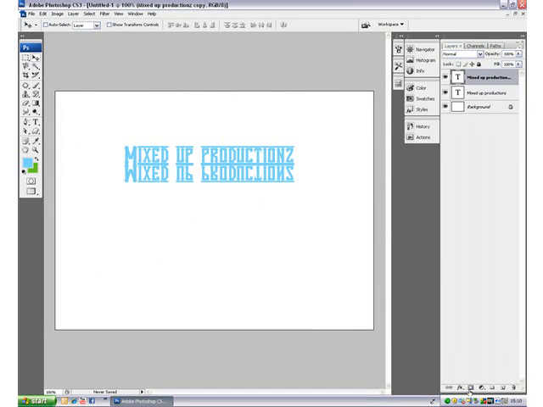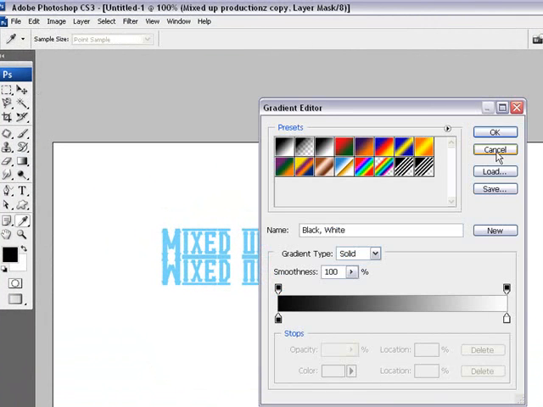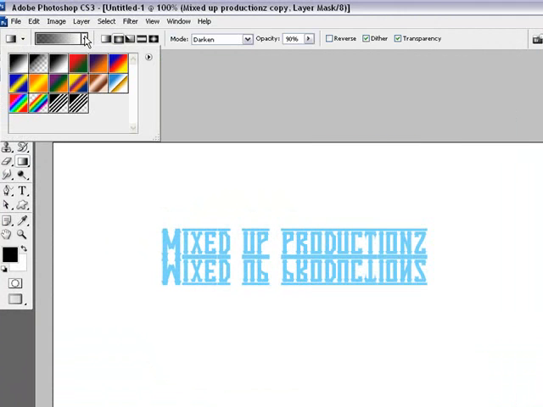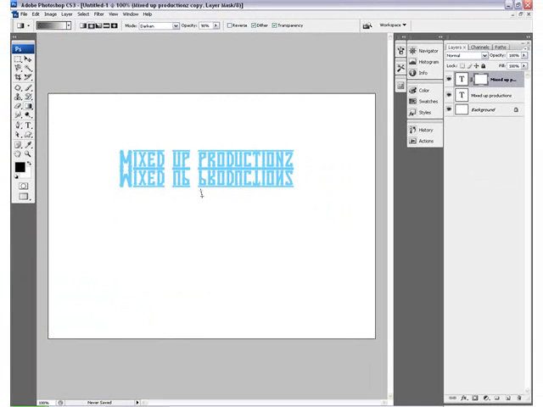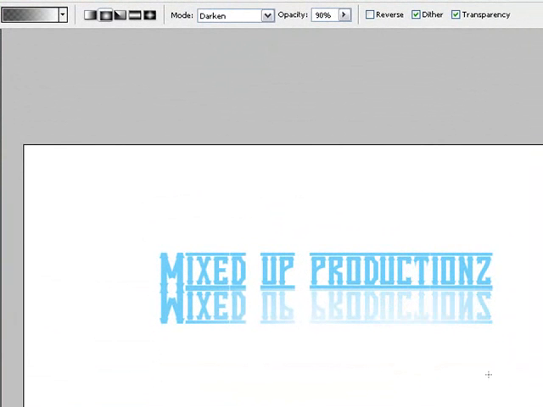Once you've done that, go down here and add a mask. Once you've masked it, it's probably a paint bucket, so left click on the paint bucket and go to the gradient tool. Make sure it's on the black and white one, that one there. Come over here and you can go all the way up there, it won't affect the other one. Then just keep doing it until you're happy with it.